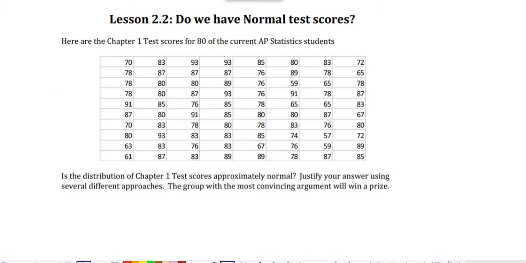Moving on, we have here Chapter 1 test scores for 80 of the current AP Statistics students. We have 80 test scores. This is a lot, right? Is the distribution of Chapter 1 test scores approximately normal? So it's asking us, if we were to graph this, what would be the shape of the distribution?